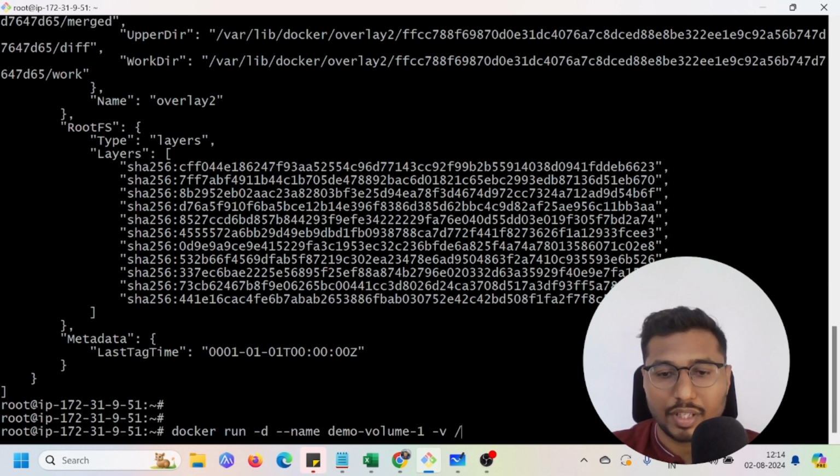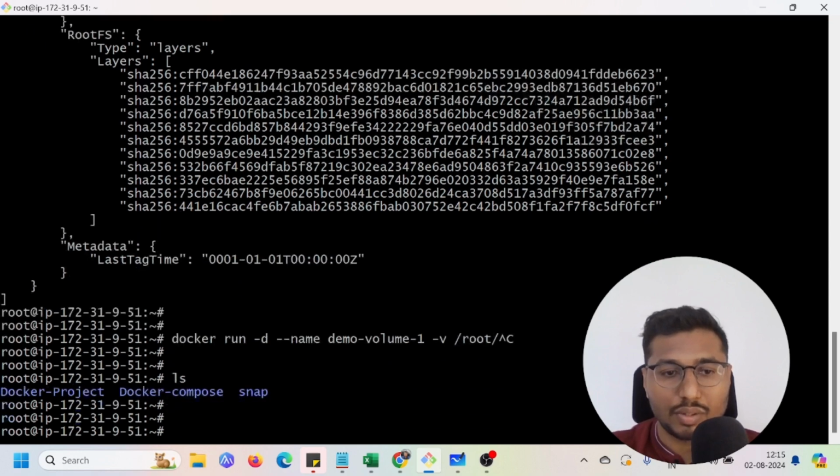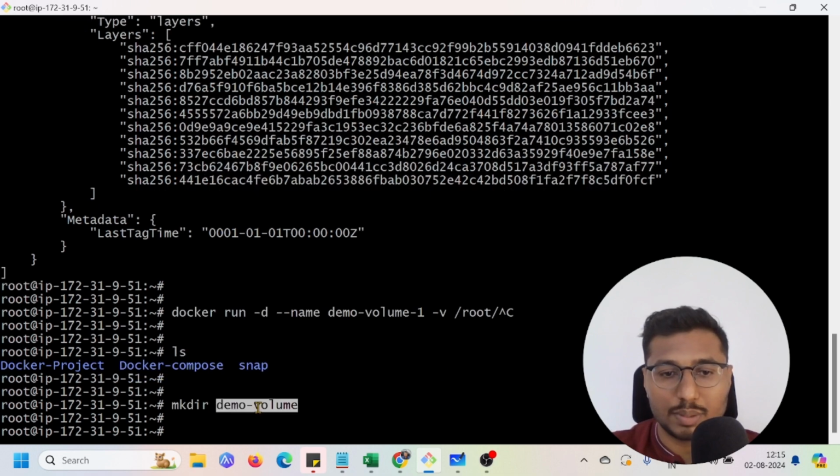Okay, let's say here I'm on the / root location. Before that I'll create one folder here. So let's say on this location I already have 2 folders. I'll say mkdir, and I'll give the new folder, that is the demo volume folder. Okay, now I would like to mount this particular path, which is my local directory path, inside the container.